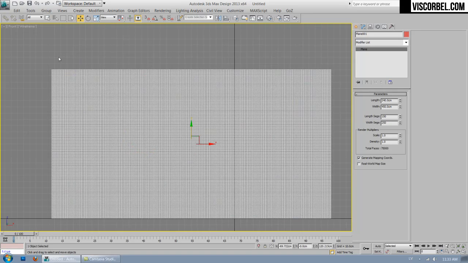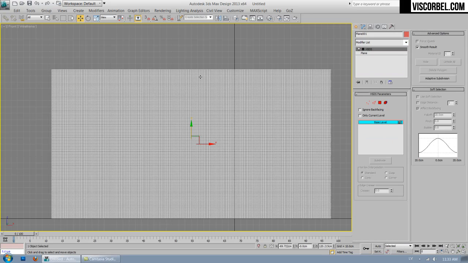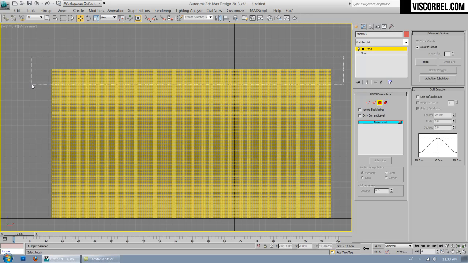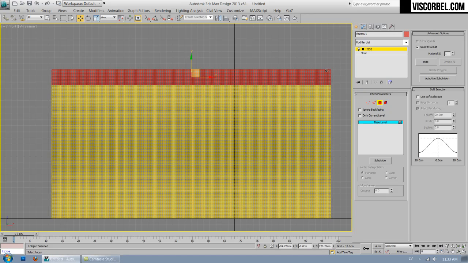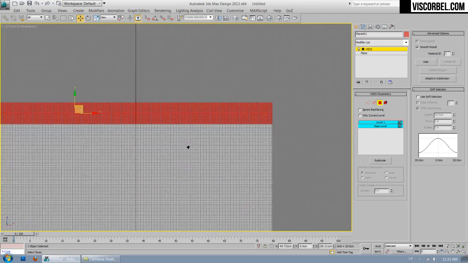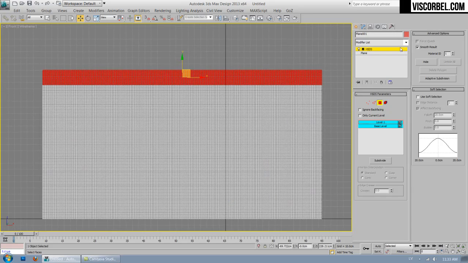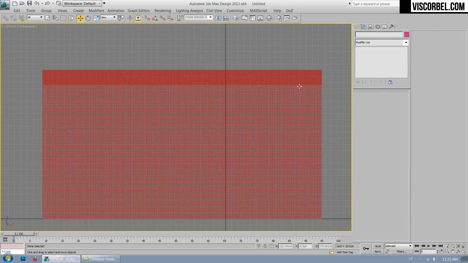And I also want some more detail in this upper level. So what I'm going to do is add an HSDS modifier and selectively subdivide my upper polygons a bit more. So I'm just going to select this area here and press the subdivide button to add more geometry there. As you can see, it quadruples the amount of polys in this area. Okay, that's good.